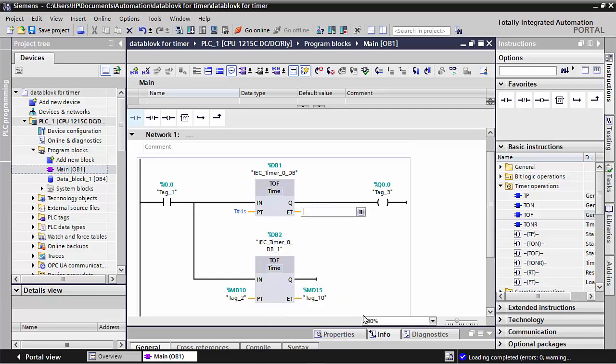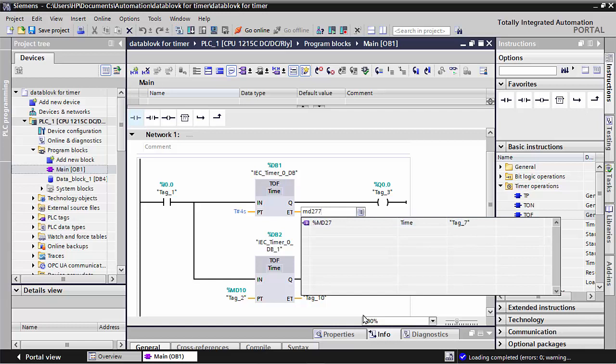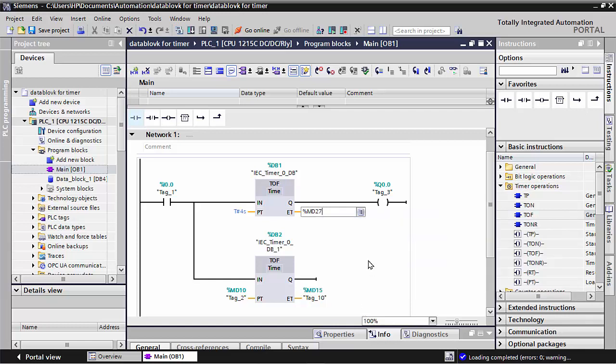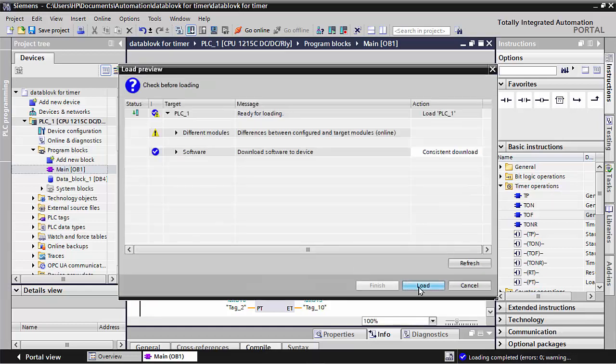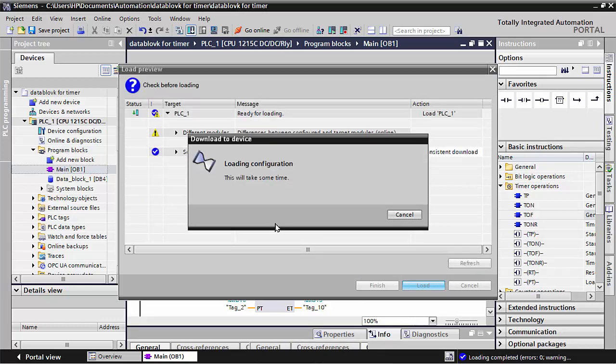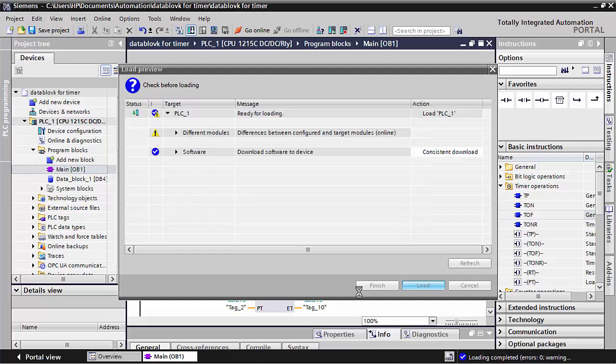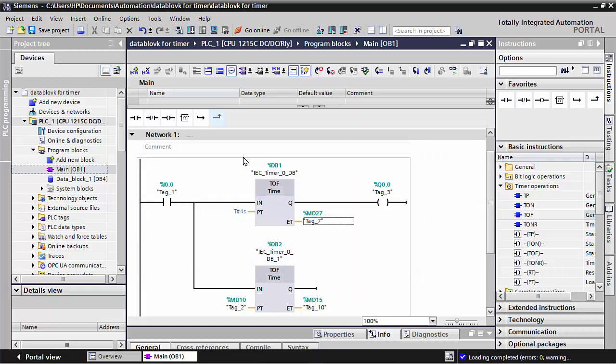and also here, to see the past time, MD27, you can use. And then you download again, and make the simulation on.